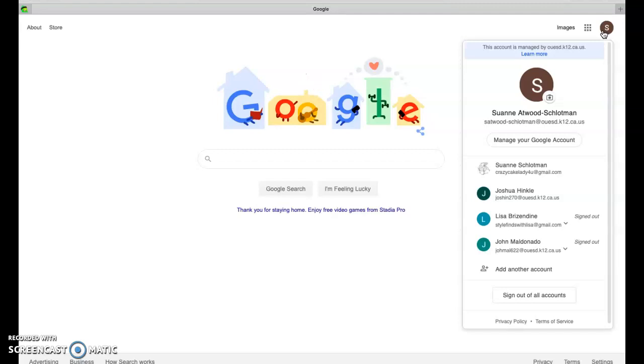So I would always make sure if you're saving things to Drive, when you log into your computer, laptop, whatever device you're using, log into your Google School account so that anything you save goes into your Google School Drive, not your personal drive if you have one.